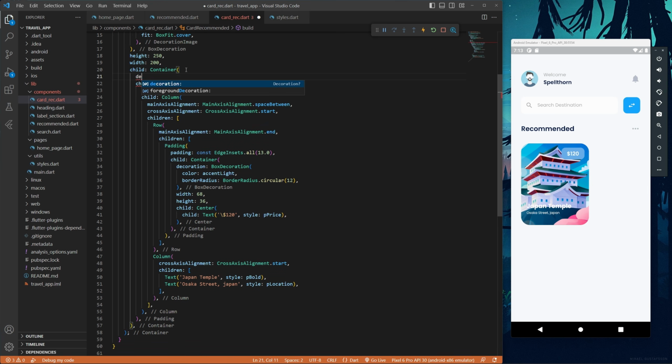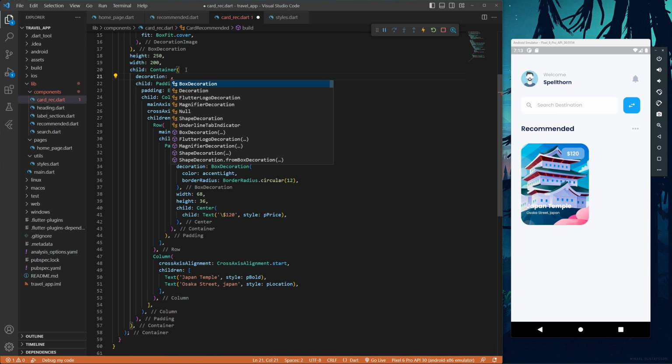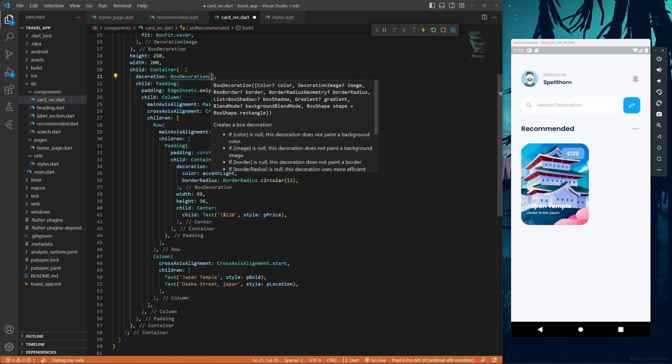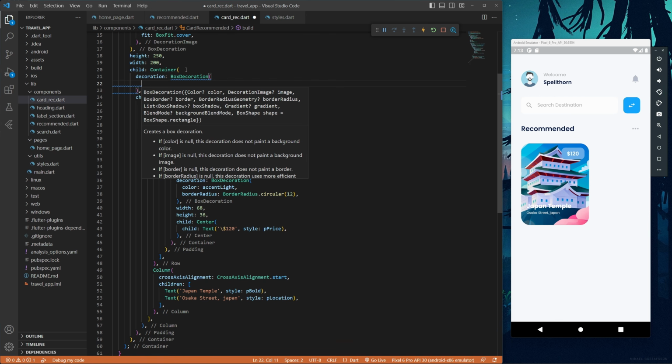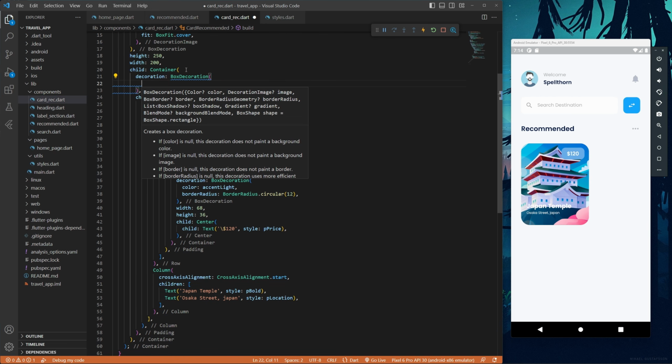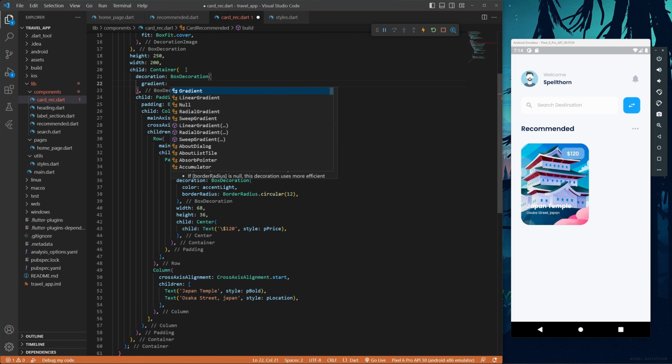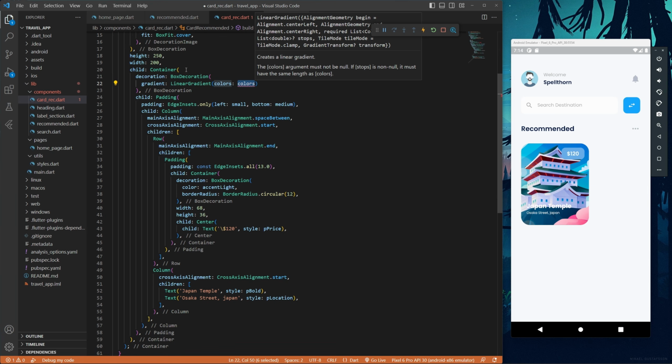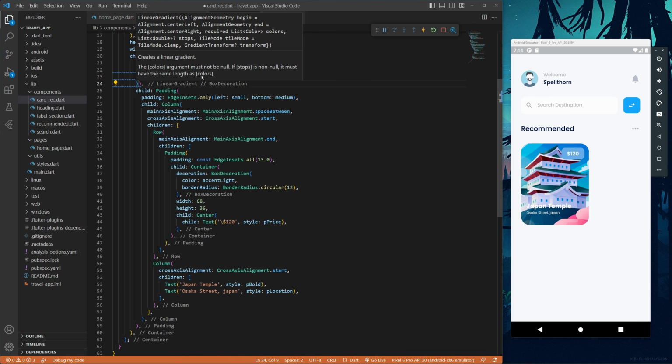So what we can do now is add a decoration, another box decoration. And this time we're going to still give it the border radius. Well, actually, let's not use the border radius so I can show you. And then we'll do a gradient. The cool thing about the gradient is we can do a linear gradient, and we need to give it some colors. Now this is going to be an array of colors, and we can start with the colors that we're going to use.